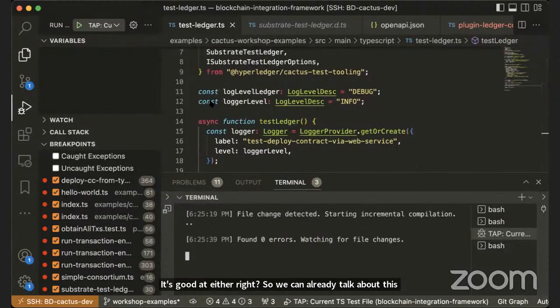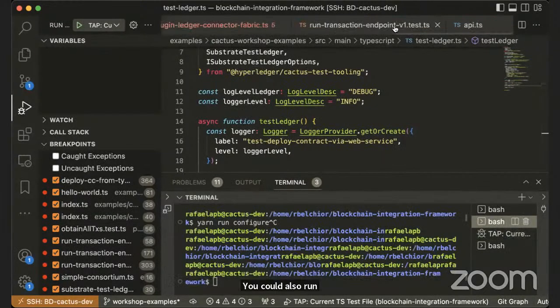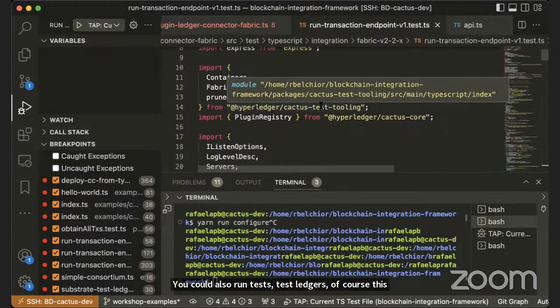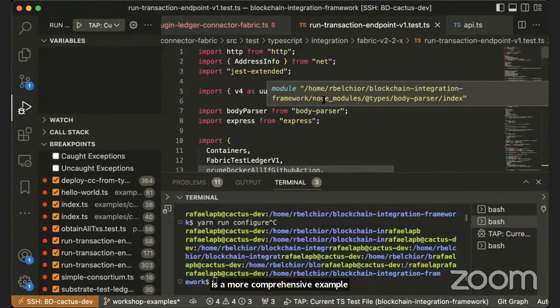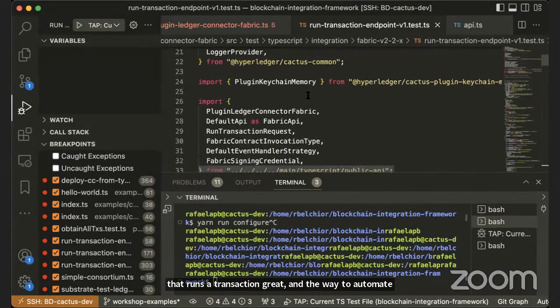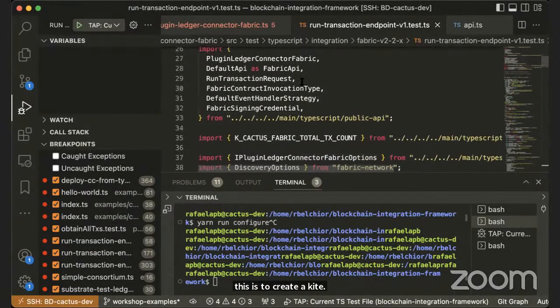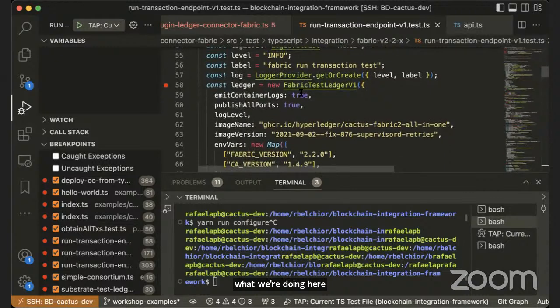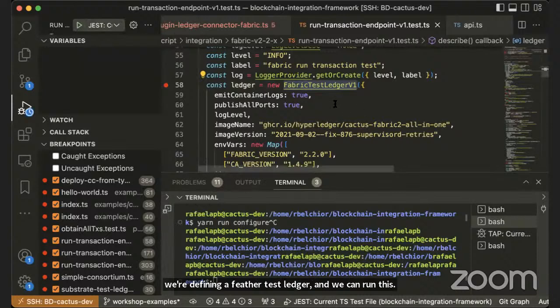You could also run tests, other test ledgers, of course. This is a more comprehensive example where you have a test from the Fabric connector that runs a transaction. Okay, and the way to automate this is to create a Cacti Fabric test ledger and the Fabric connector, which is what we're doing here. So we're defining a Fabric test ledger, and we can run this. This is just not tap.